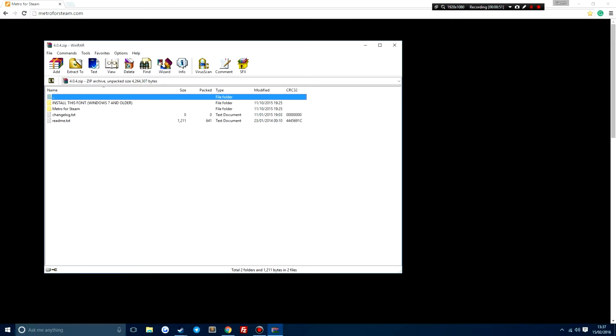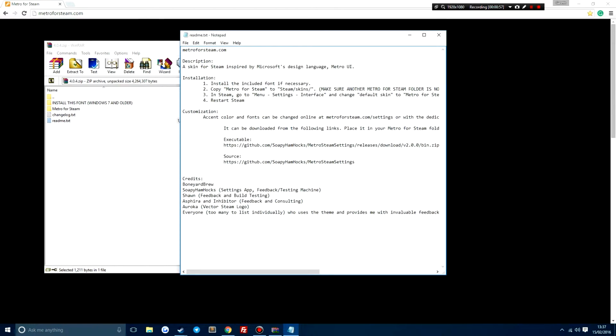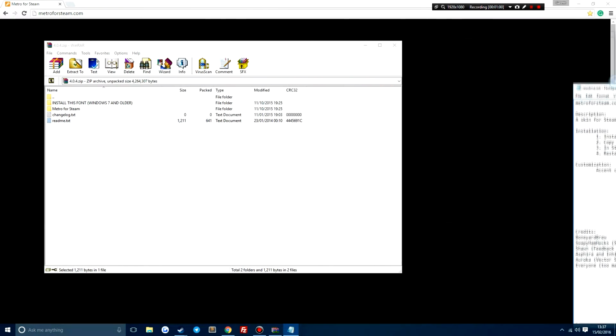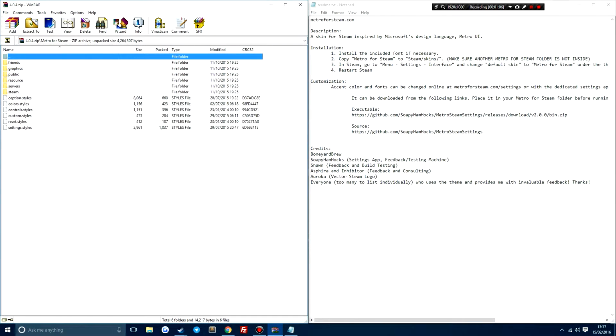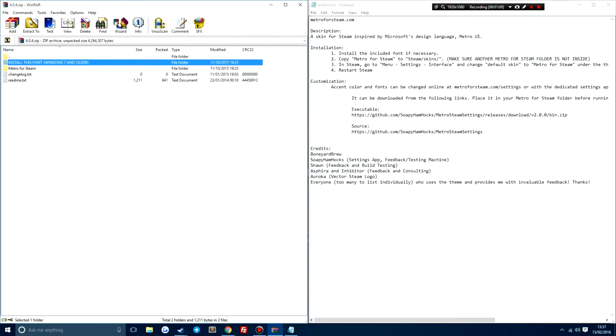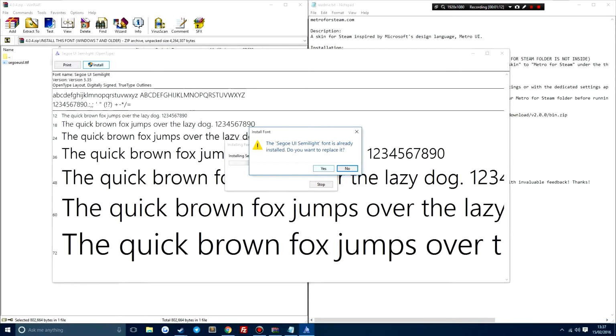And this will basically give you some information. So we've got a README text file which will show you how to install it. And I'll follow this just so you guys can understand how it works. As you can see, we have the Metro for Steam file and the install this font. Now I already have this font installed, but you can do it also.